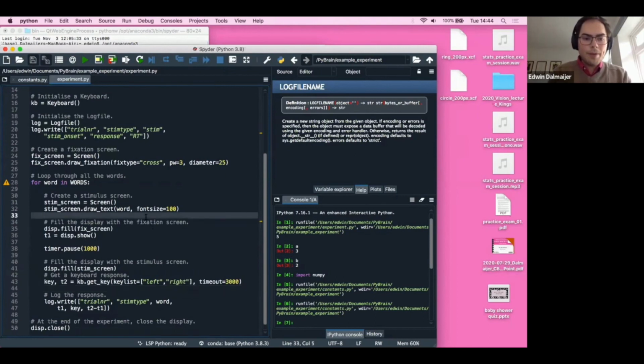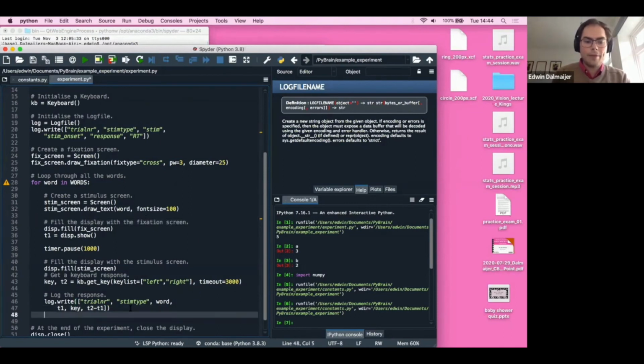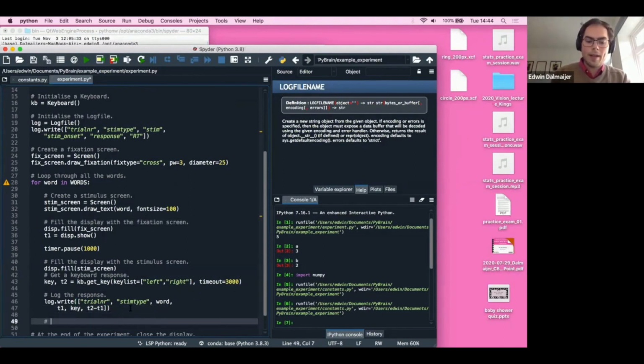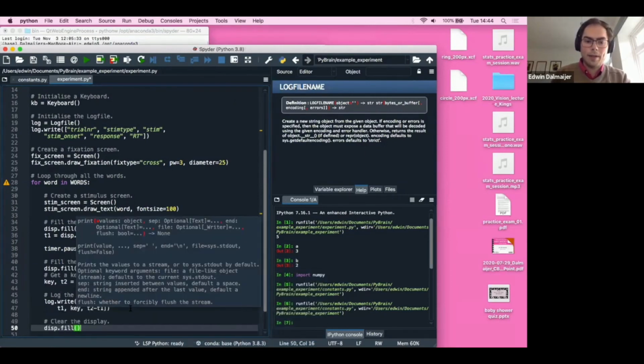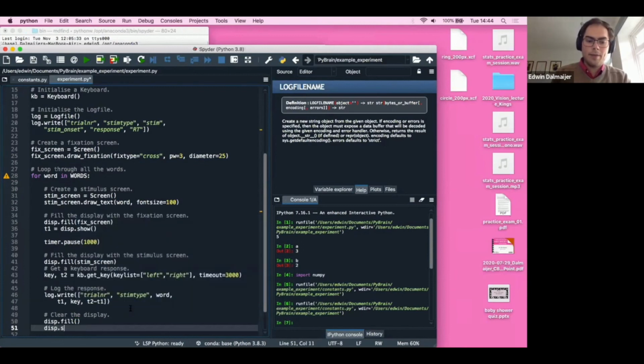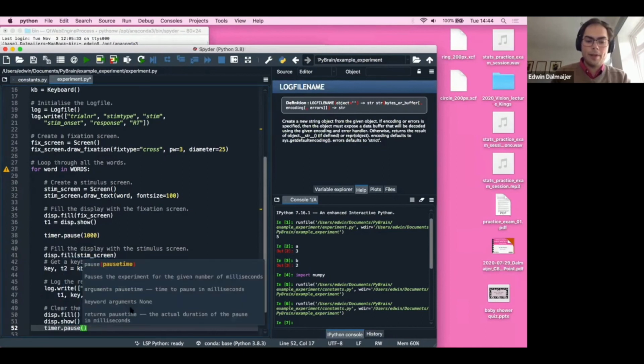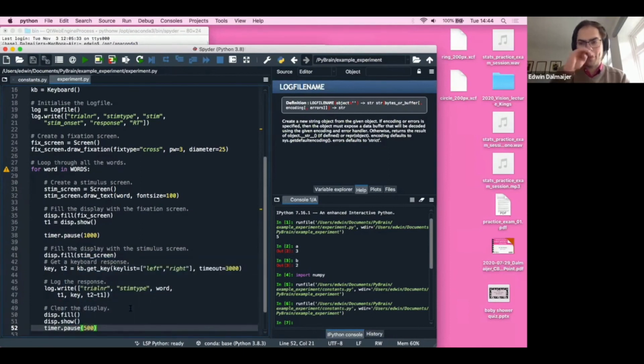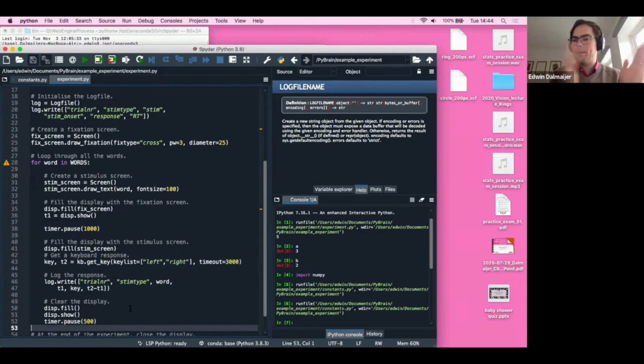What we probably also want to do is clear the display afterwards. So after you put a response, if you say this.fill, it essentially just fills with nothing. And then this.show, and then pause for say 500 milliseconds or something. So there's a wee bit of time between the trials. Normally you want to jitter these times a bit, especially in the scanner, but we're not going to deal with it right now because you can just use the random interval function that we learned about before.